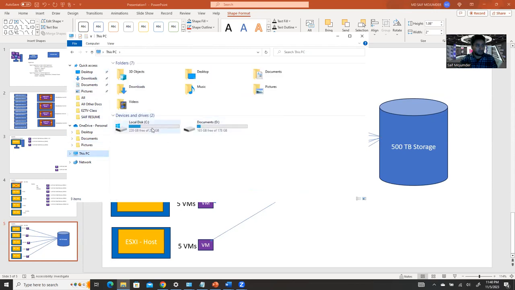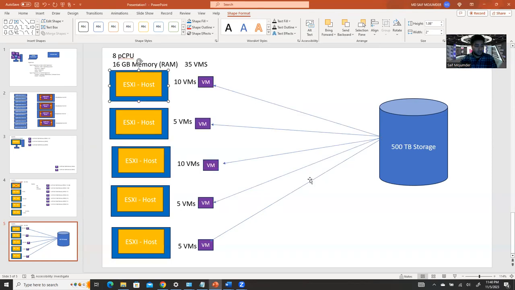okay, this PC, you see here, I have two drives. So that means this is my local storage. Now, this is the VMware requirement to utilize VMware features 100%. You have to have a shared storage.